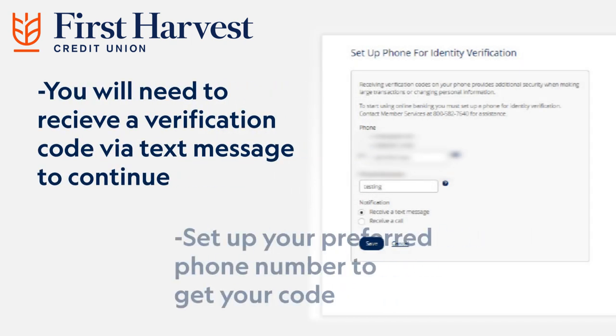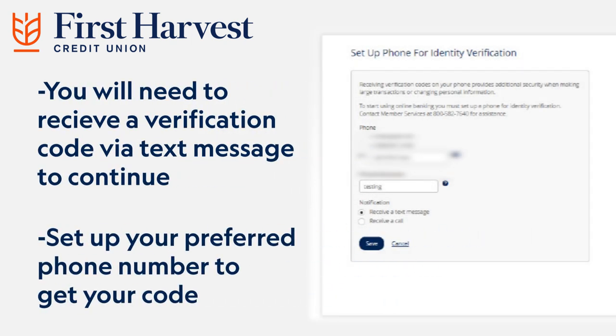You will need to receive a verification code via text message to continue. Set up your preferred phone number to get your code.